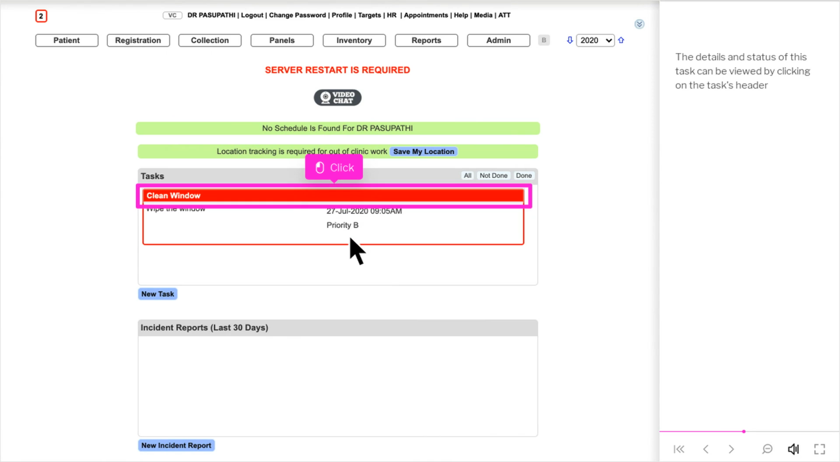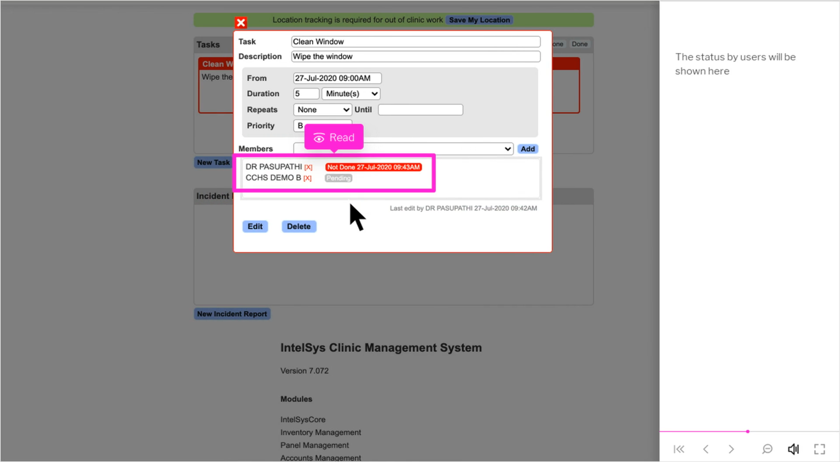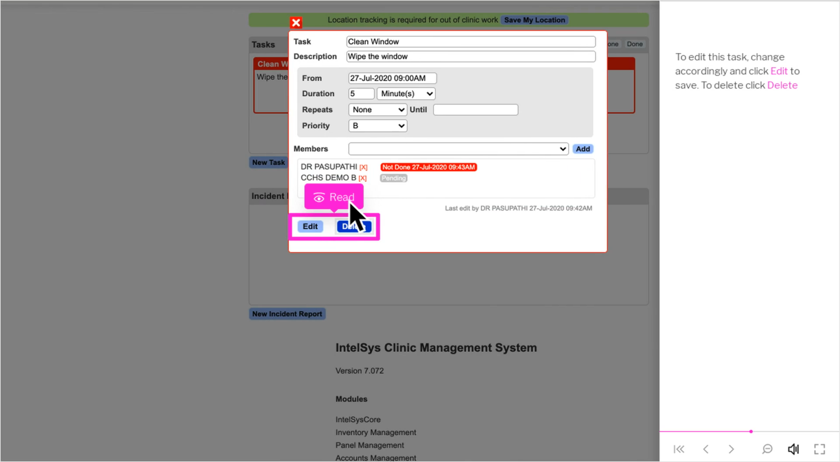The details and status of this task can be viewed by clicking on the task's header. The status by users will be shown here. To edit this task, change accordingly and click Edit to save. To delete, click Delete.